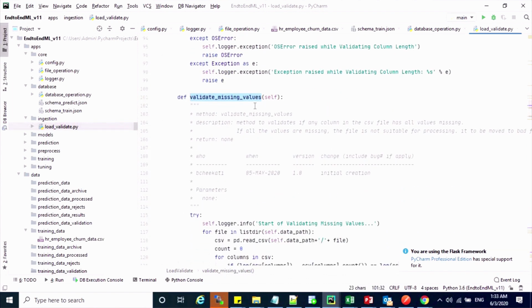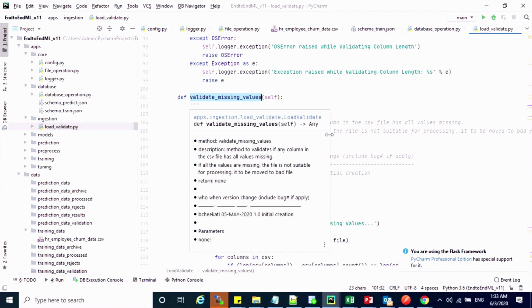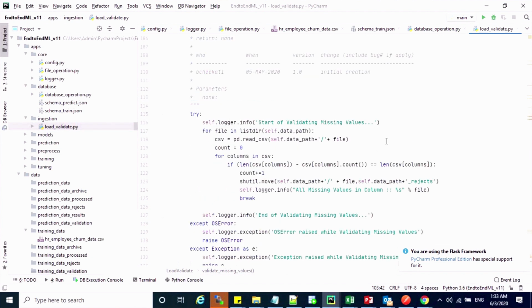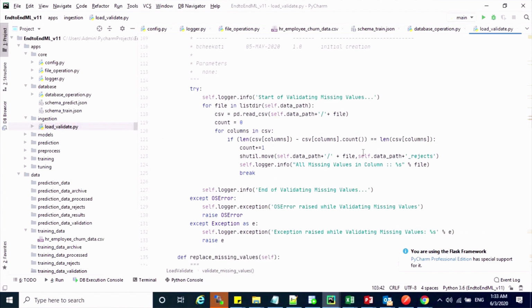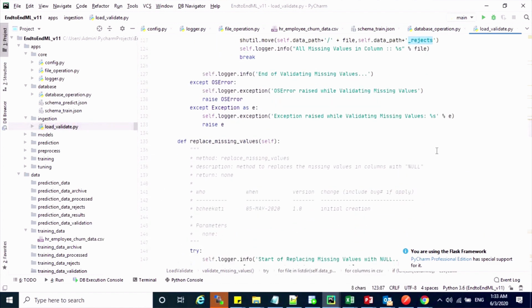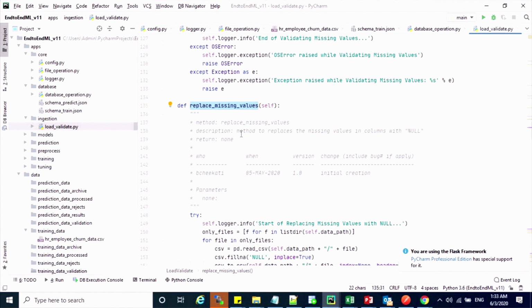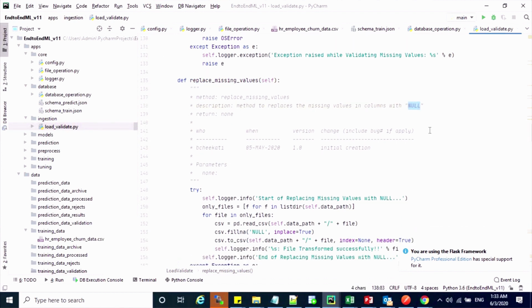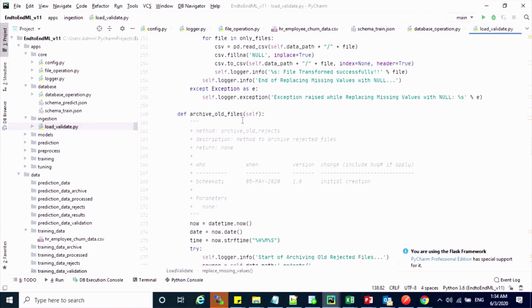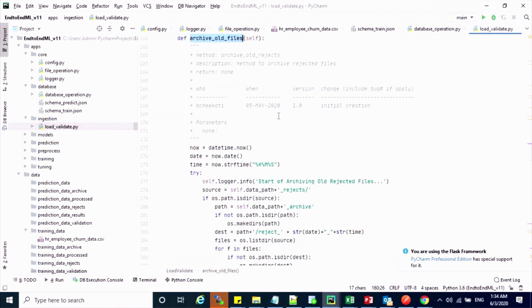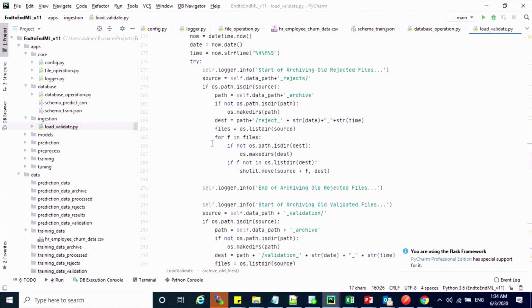Validate missing values is a method to validate whether any column in the CSV file has all values missing. If there is any such column, then that file also will get rejected and loaded into the reject folder. Replace missing values is a method to replace missing values in the columns with null. Any missing values in the file will get converted and updated with null. Archive old files is a method used to archive the old processed files or rejected files. This is the piece of code written for that.